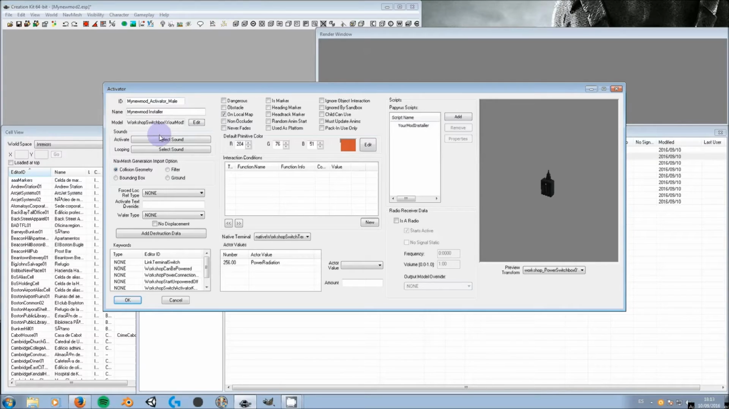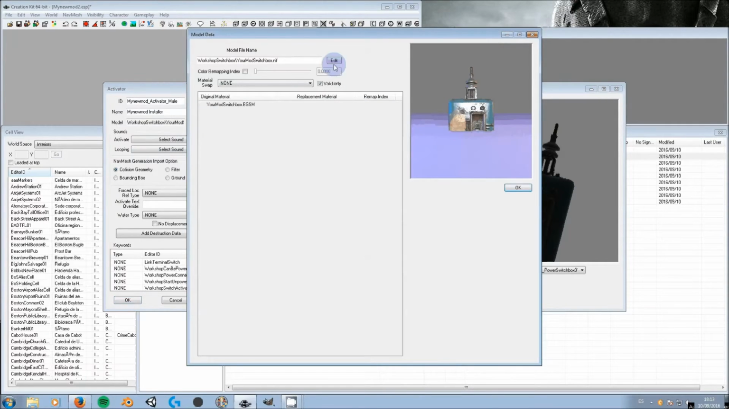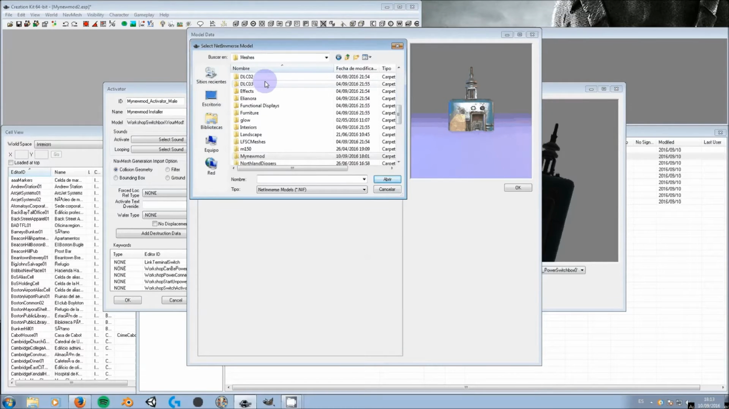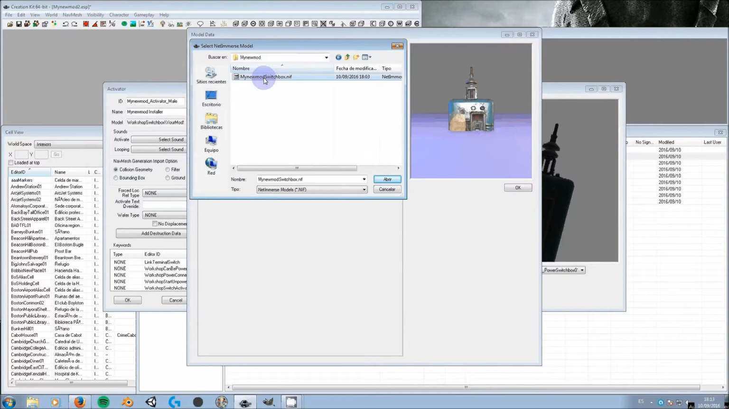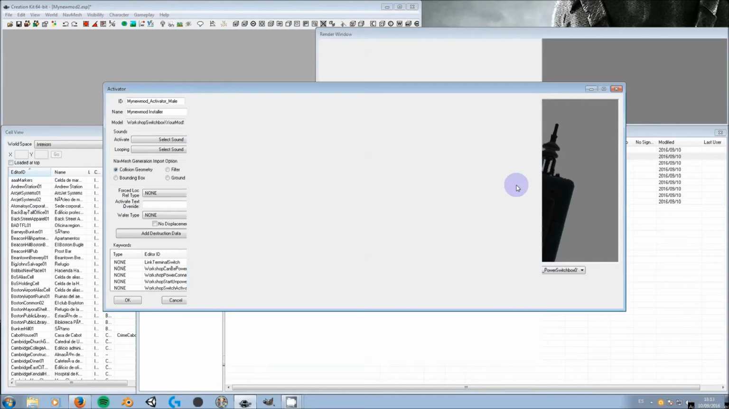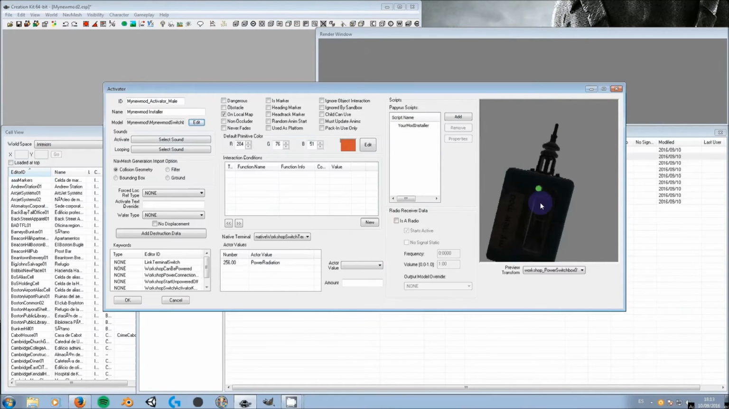Okay, and you have to change the model. If you see here, we have the empty label. You go edit, you go to your folder. Okay, this is the one on meshes. You go to your folder and you select your folder, and we have it here, my new mod. So we have already added the model we created before on the game. As you can see, it's showing up, so everything's okay.